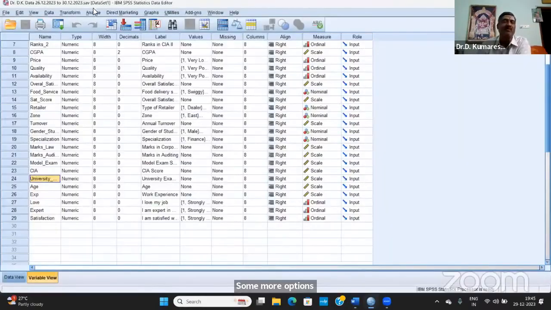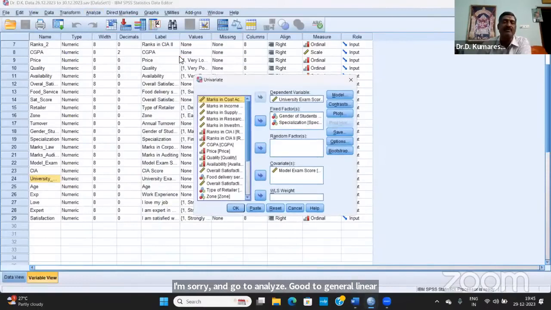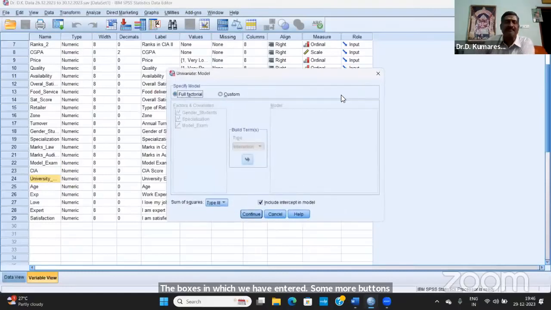Here, once again, go to Analyze, go to General Linear Model, Univariate. Now this window contains the boxes in which we have entered. Some more buttons are on the right hand side. First one, Model. We have to specify the model: full factorial model or customized model.